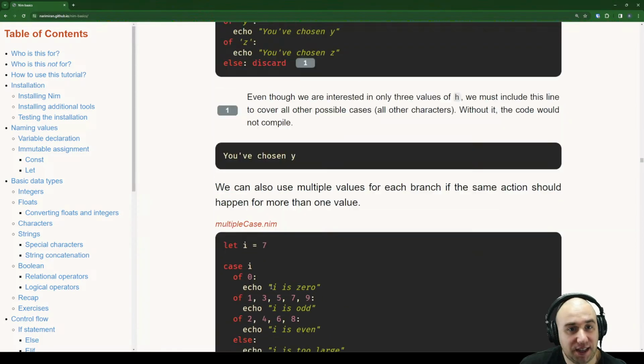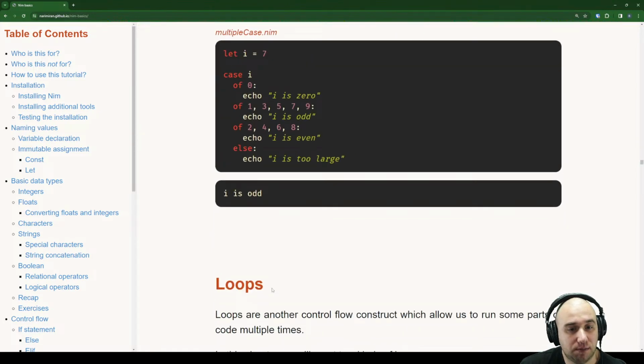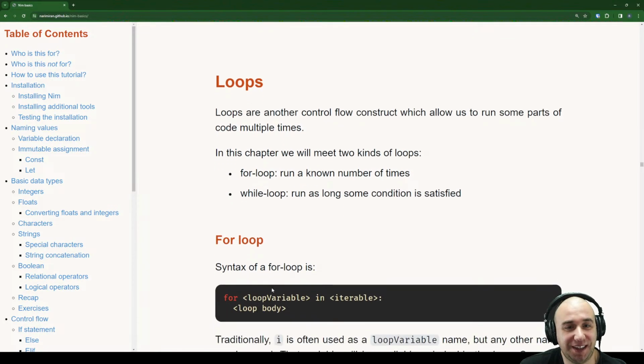Okay, so I guess that's it for our flow control for now. Not bad, that was a short chapter. I don't know, loops are also flow control. So loops are another control flow construct which allow us to run some parts of code multiple times. In this chapter, we will meet two kinds of loops. A for loop, run a known number of times, or a while loop, run as long as some condition is satisfied.